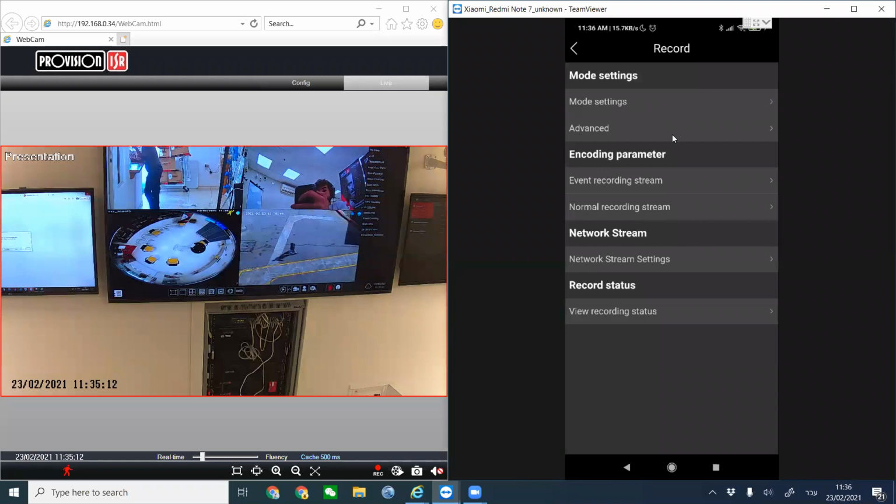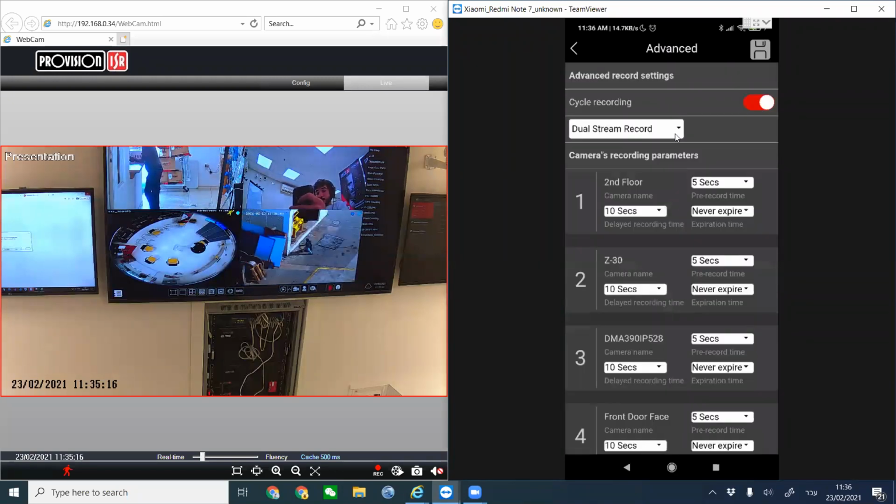Okay, under advanced, we have a couple of options. First of all, we can choose if the NVR records permanently. Whenever the HDD is full, we want the NVR to keep on recording and create a FIFO, first in and first out. Of course, if we cancel that option, the NVR will stop recording once the HDD has been filled up.